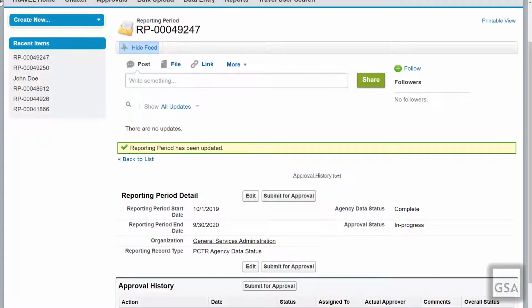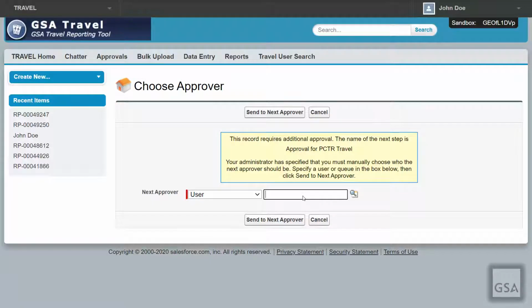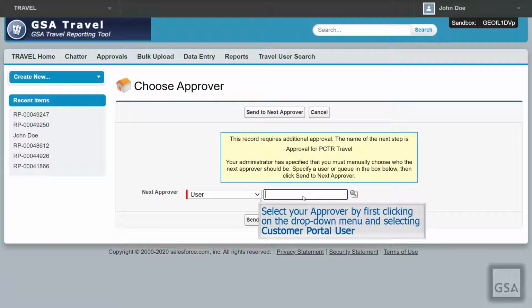Now you will be able to submit your agency level reporting period to be approved by clicking on the Submit for Approval button. If you have Data Approver access already, you will be automatically approving the record as you submit it. If you are a data entry user, you will be prompted to select an approver. Select the Customer Portal user under the drop-down for Next Approver. If you do not choose this option, you will not find the appropriate user to select.